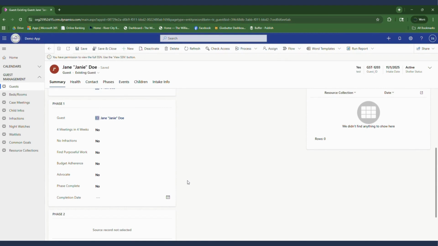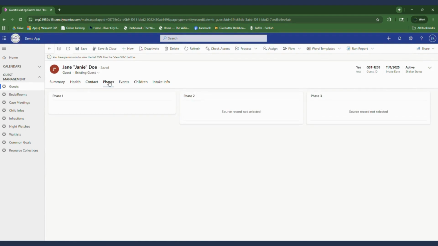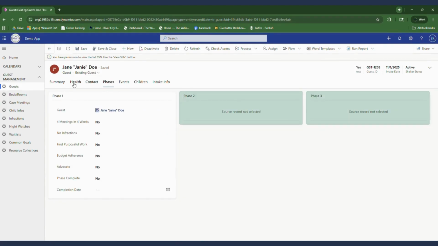These phase sections are available in multiple areas in the app. You can edit them from any of those places and it will update on each section. Phases 2 and 3 are the same, but with their specific requirements. Once a phase is completed, the next phase will automatically populate. You may need to wait a minute and refresh to see it.